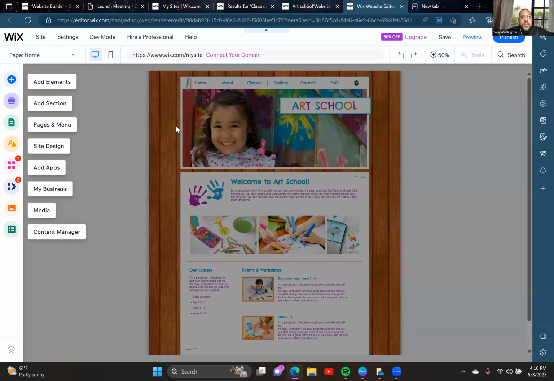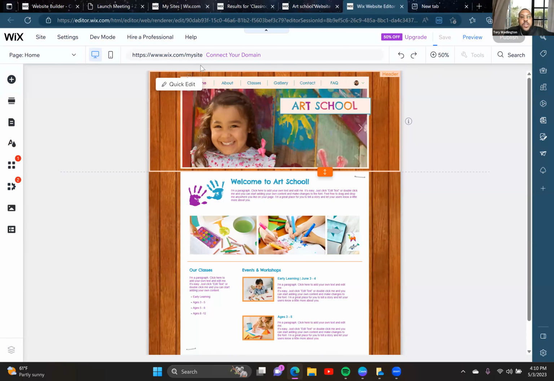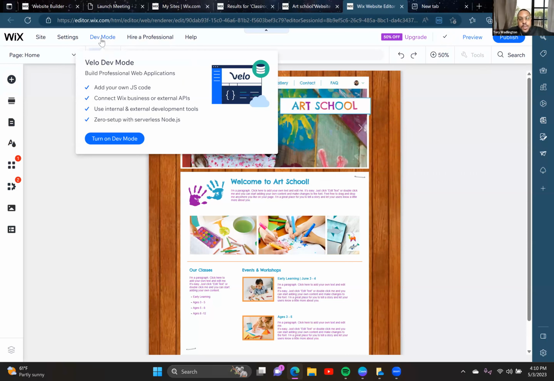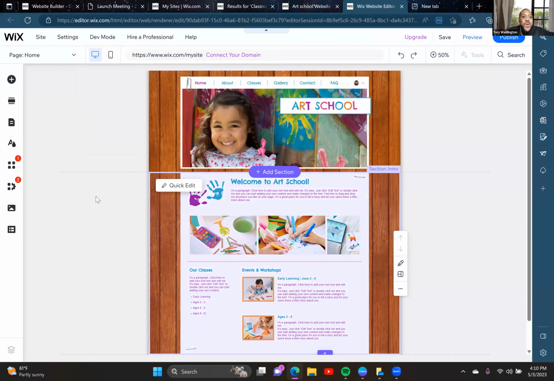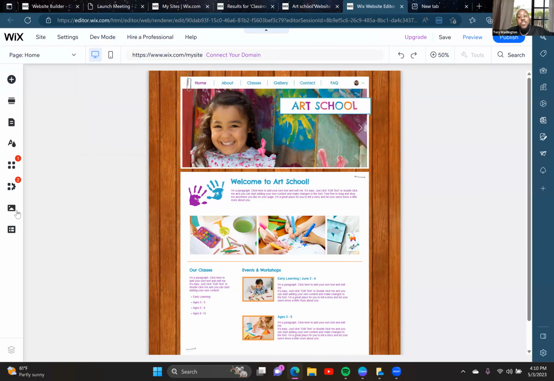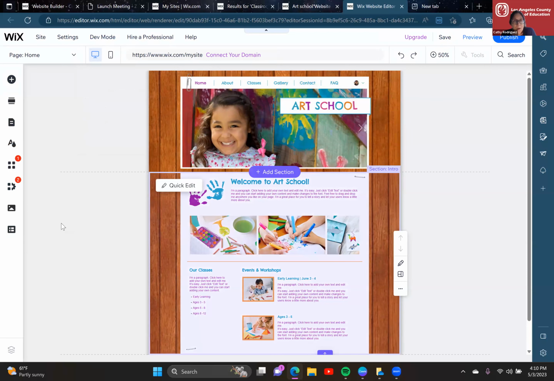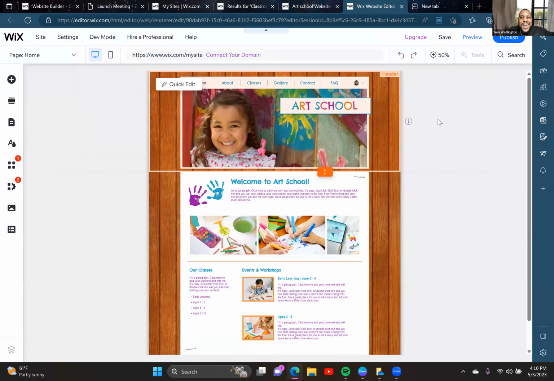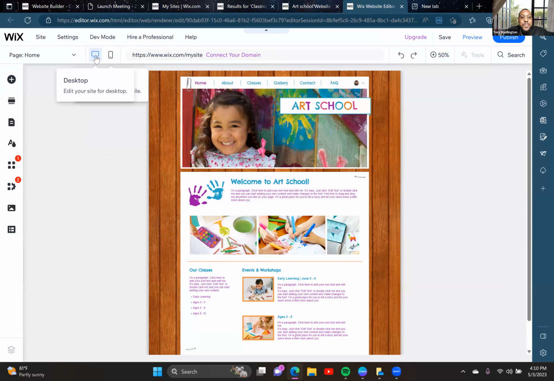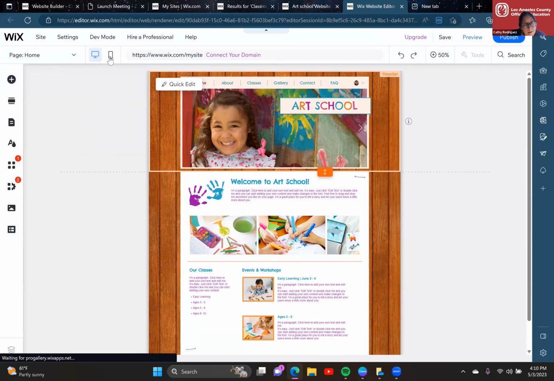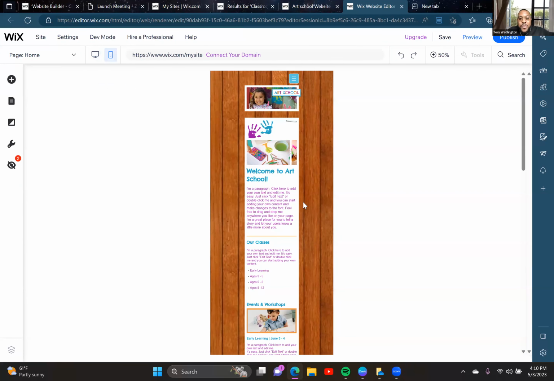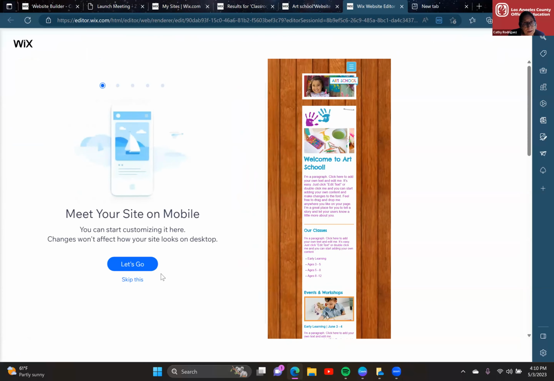Oh yeah, definitely. So right here, you want to be careful to not hit this. Do not hit dev mode, because that's going to change this easy setup into HTML coding setup. And unless you're very familiar with it, just leave it right here. And to see how it may look on mobile as well, you can switch from desktop to mobile. So that way you can see, if parents are on the website on their phones checking, that's what they're going to see.